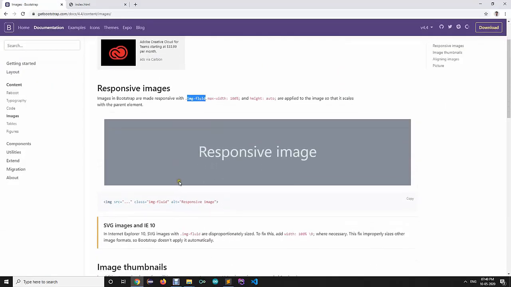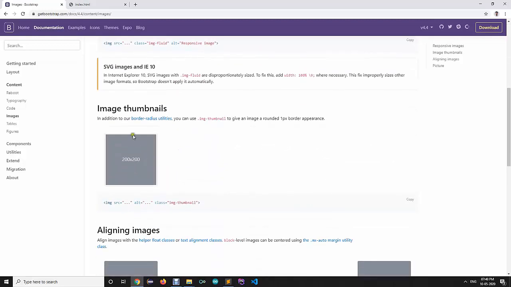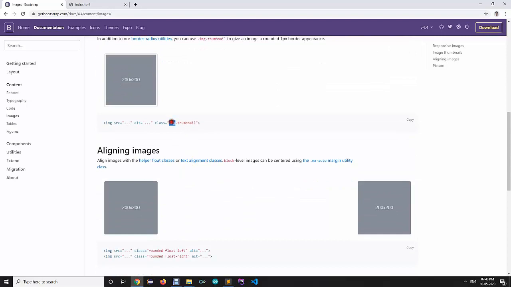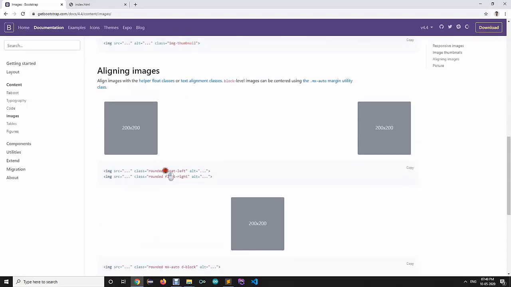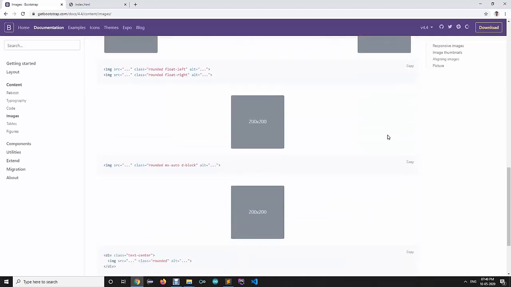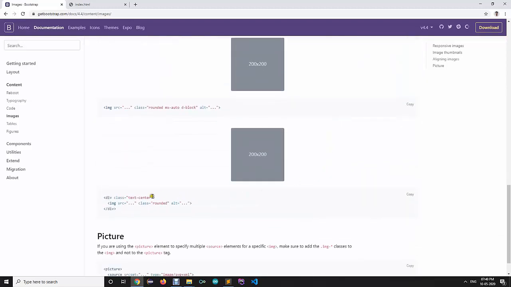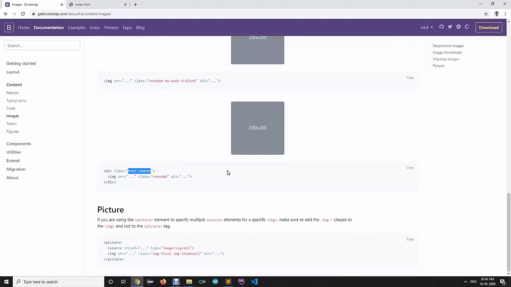The class is img-fluid. If you want something like thumbnail images, you can specify img-thumbnail, right? You can align also. For example, float-left will align your images on the left side, float-right will align your image on the right side. If you want them to be in the center, you can provide the class text-center as well as mx-auto, right? This is how you can do it.